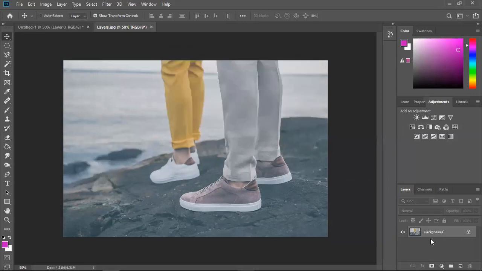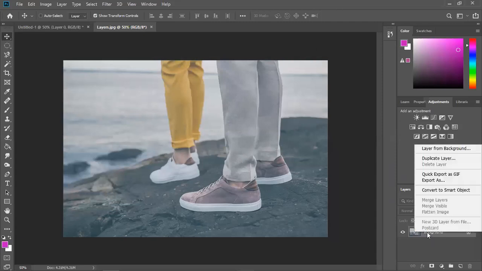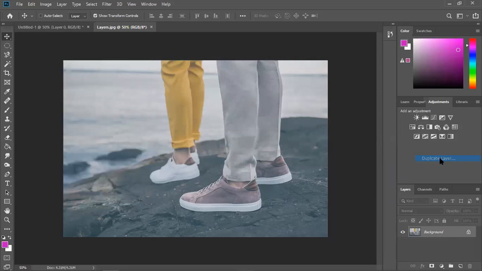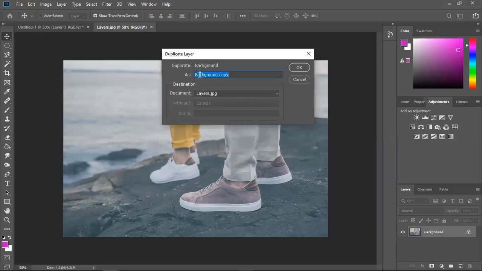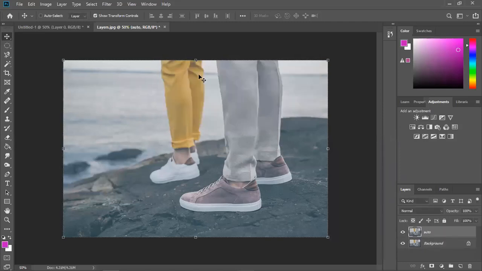Now, if you come here, this is the layer panel. One thing you're going to be working with in Photoshop is the layer panel. The layer panel is the most important thing you need to know. Now, I'll right click on this image and say duplicate the layer. That means I want to duplicate the image. I'll just call it auto. I'm just calling it a name. You see now, there are two in the layer panel.